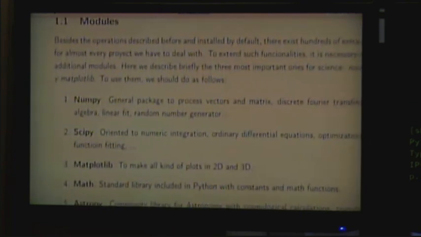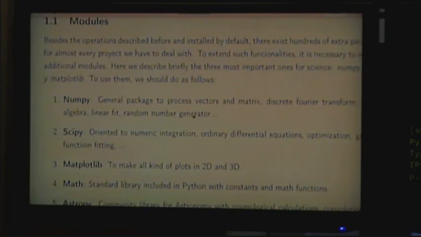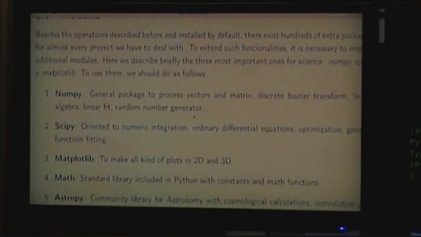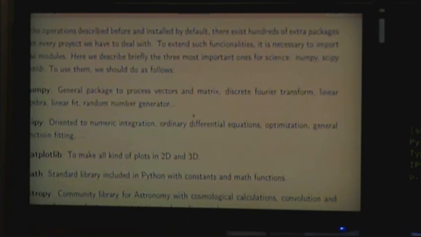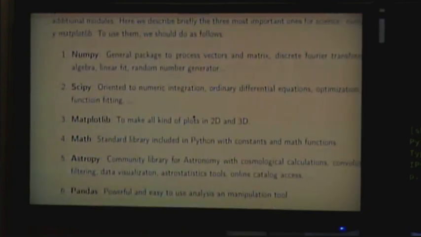Okay, so besides the operations described on Tuesday, we have hundreds of extra packages, almost for every project that we want to deal with in Python. We can extend functionality with additional modules. We are going to describe here the most important ones for science, which are NumPy, SciPy, and Matplotlib. That will be in the following lesson.